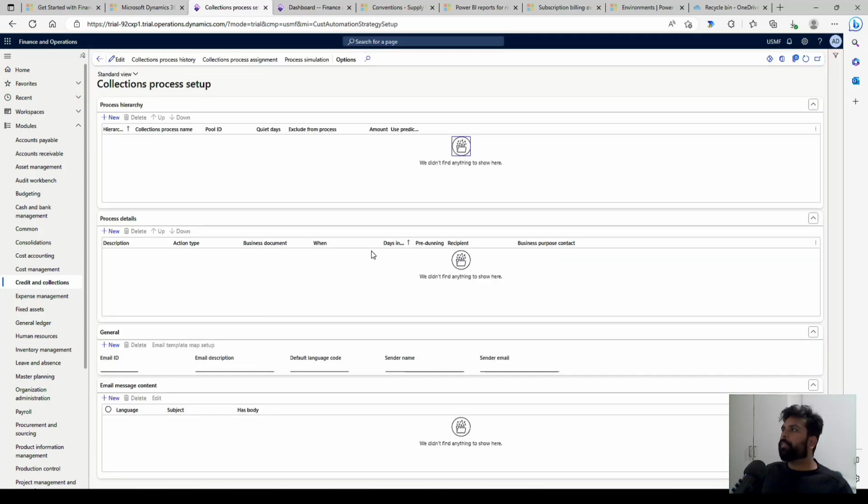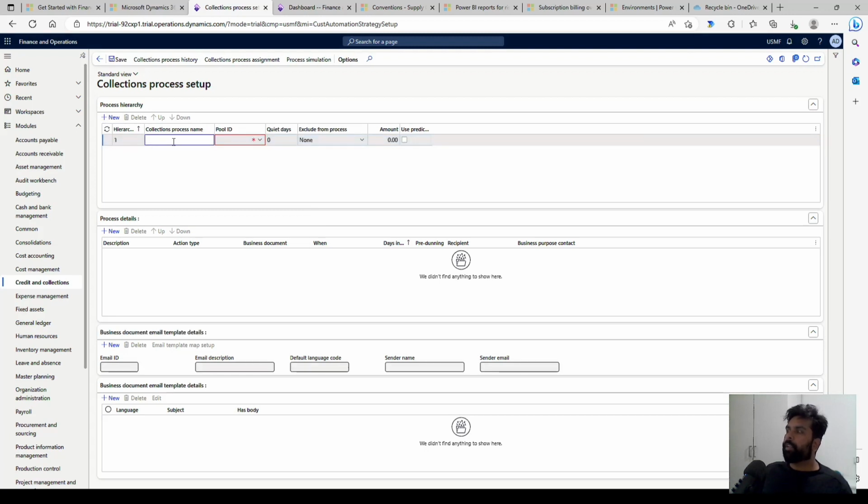So this is the place where we can configure our collection process setup. The first thing we need to do is create the process hierarchy. The process hierarchy determines what the different types of customers are, what range of customers, or which customer pool we want to include in this process automation. Okay, so we are going to give some name here. So let's say we are going to run for all customers.